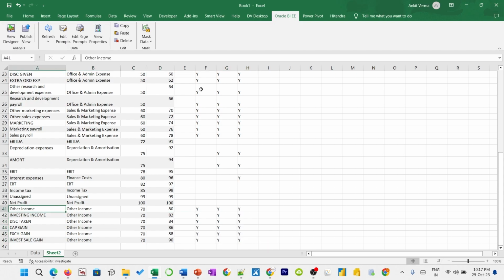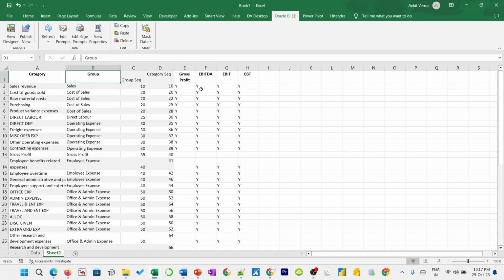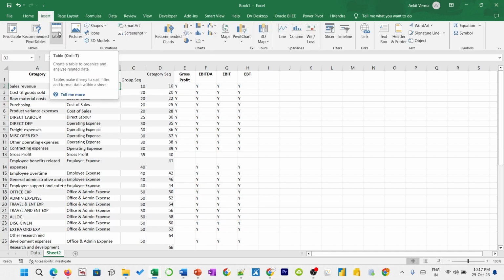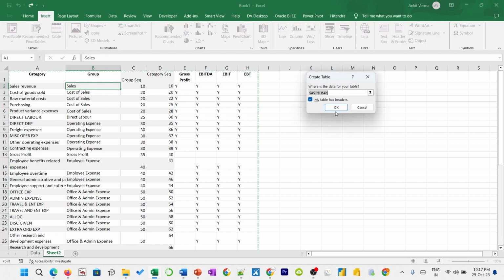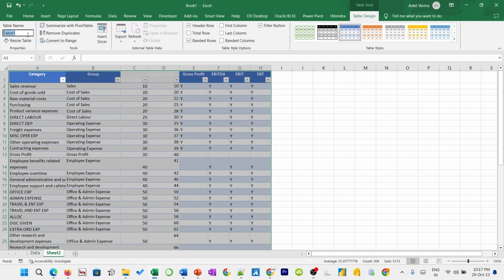Remember that categories could be in any sequence. For our display purpose, this column will play an important role. Now we can convert this data into a table. You can press Ctrl T, or you can say insert table, whichever option. So I will press Ctrl T, and I will give the name as Mapping.